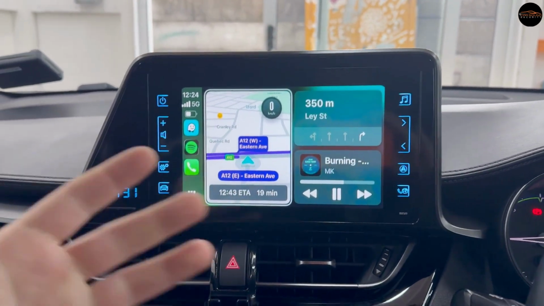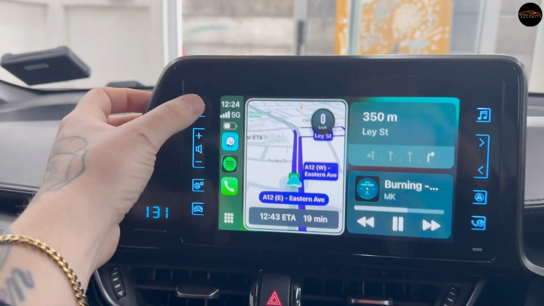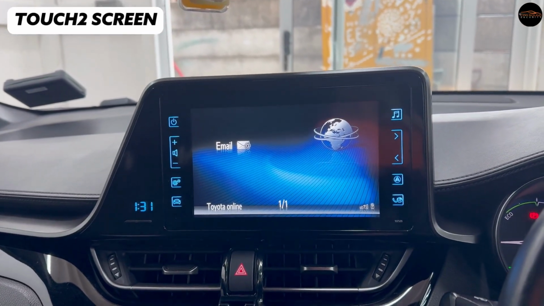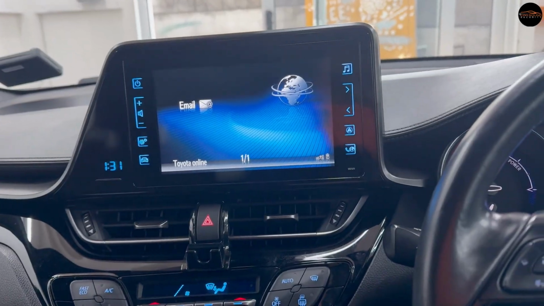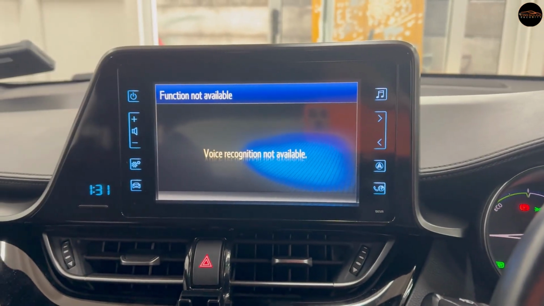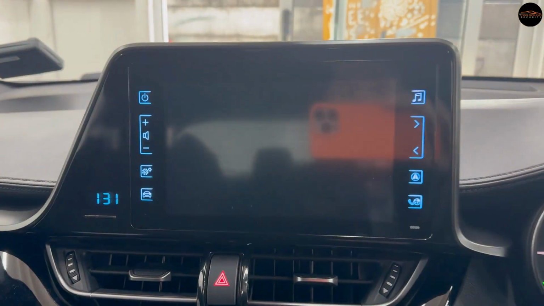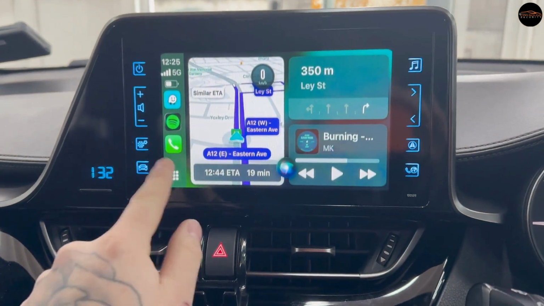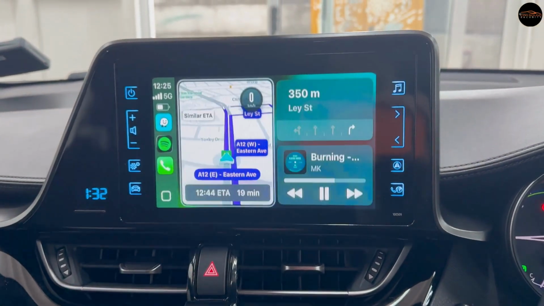So to exit the CarPlay menu, we just press the power button and it will return to your normal system. To enter into the menu, we just press and hold the speech button and it will enter into our menu. Here we go.